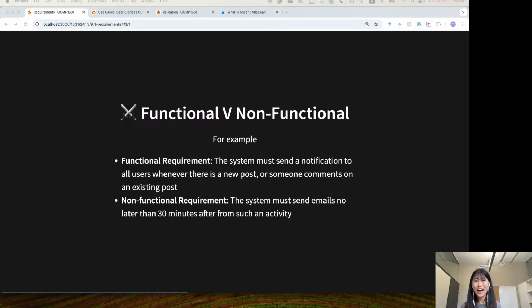However, it's really hard to use. Like if you find it really hard to find where to submit a question, or how can I find the answers from the tutors. If it's too hard to use, the system may not be usable, right? So you can see that sometimes a non-functional requirement can be more important.